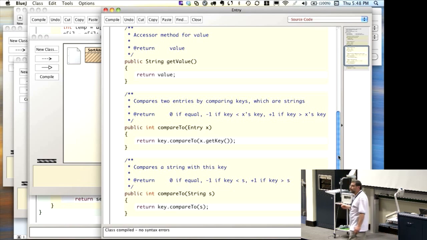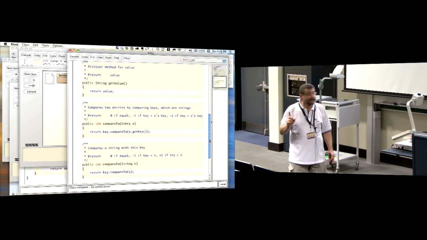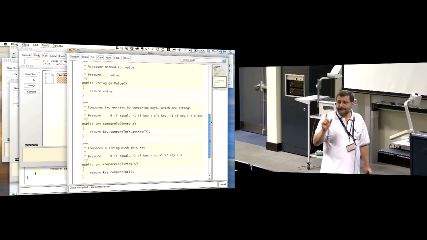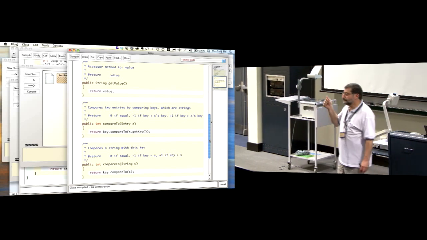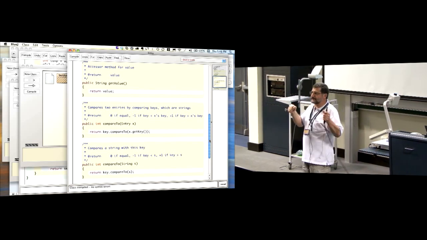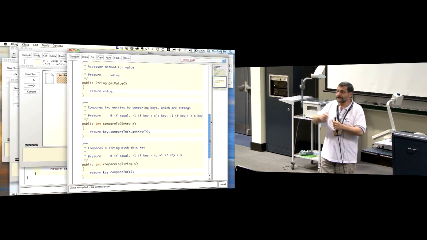So compareTo, for a string, returns an integer value. If the two values you're comparing are equal, then the value it returns is 0. If one is less than the other, it returns -1 or some negative number. If it's greater than, it will return a positive number.